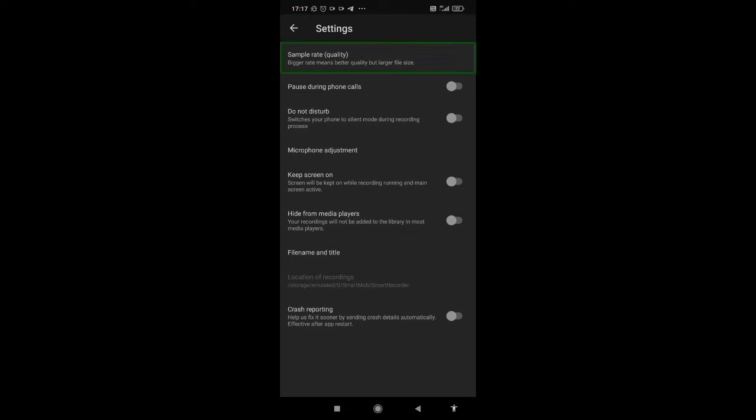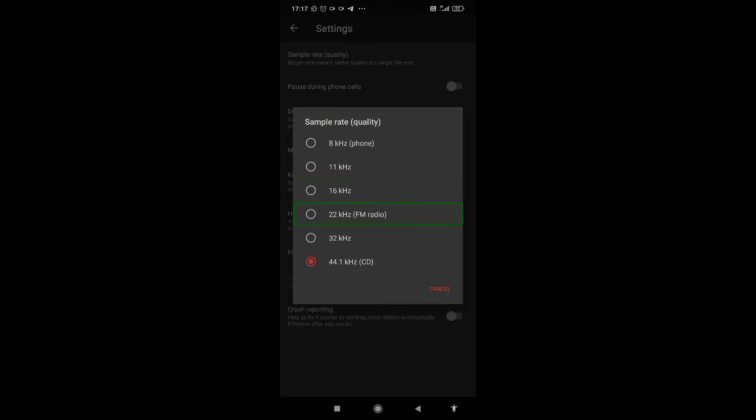More options button. Let's see what the options are in more options: pop up window, about app, remove ads, and settings. In settings there are some options. Sample rate: a bigger rate means better quality but larger file size. You can set any sample rate, like 8, 11, 16, 22, 32 kilohertz, but for professional recording purposes you have to set 44.1 kilohertz, which is CD quality. Okay, so these settings should be saved.